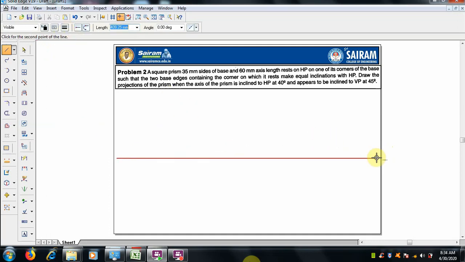Select a line of 0.13 mm thickness. Select the scale. X and Y. Above the reference line is the vertical plane VP, below it is HP.